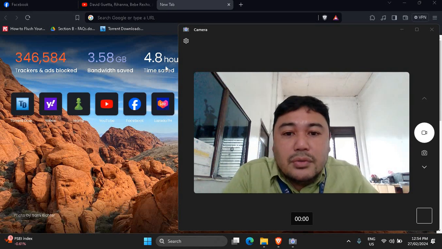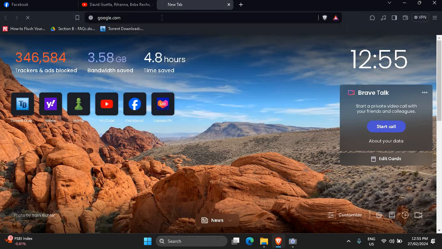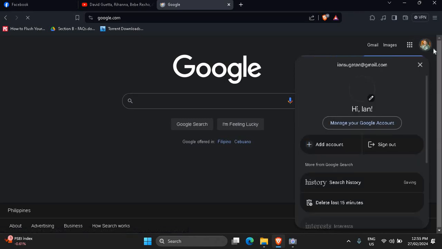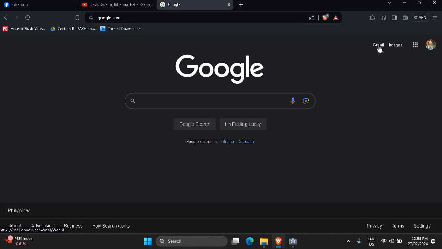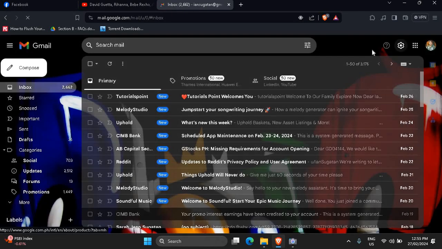Okay, so what you're going to do to demonstrate, first of all, is go to your URL and type your Gmail. Since my login details are already in, what you're going to do is click the Gmail link. Before you do this, guys, a reminder that you can do this if you have your email accounts already logged in. Okay?